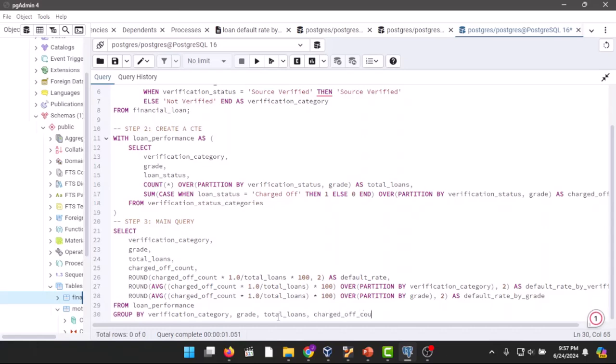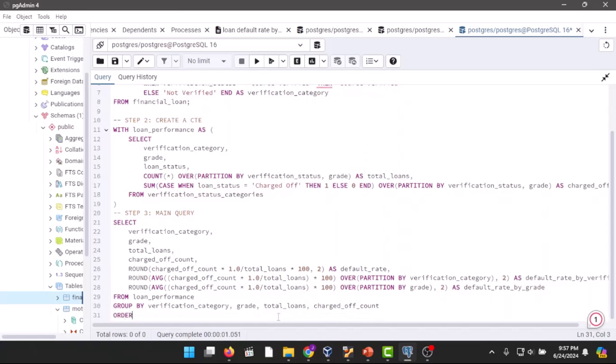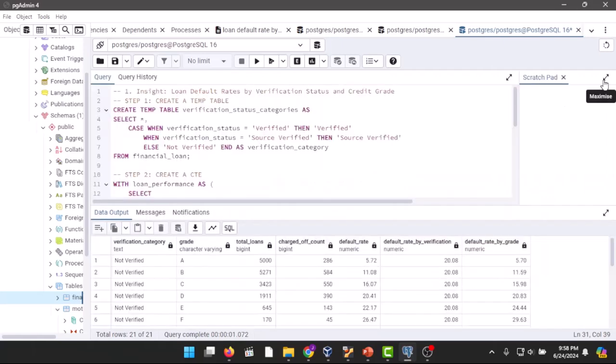When you pick grade B, what are the chances that a person within that grade, or the person that has that grade, will default on his loan? So we did that basically, and we ran our query to see if everything is all right, and voila, everything worked perfectly. So we now have our answer in this particular table.